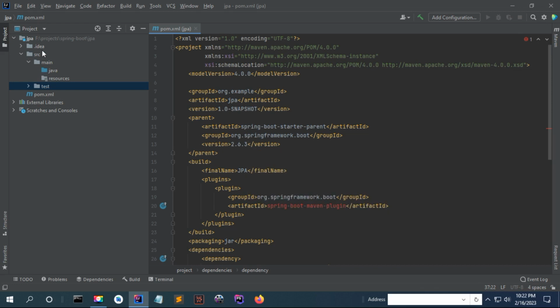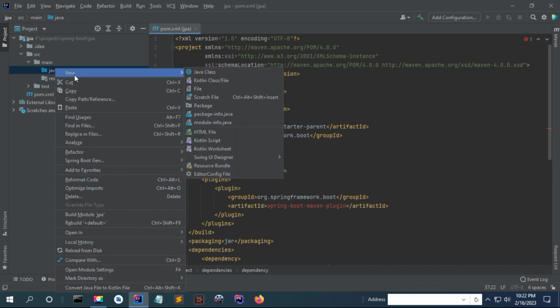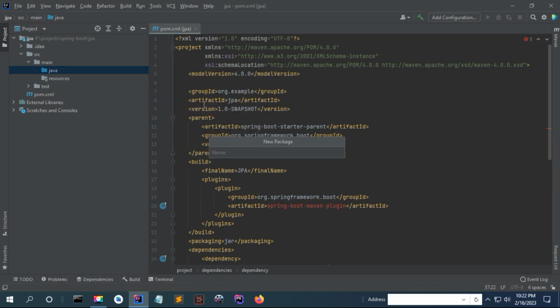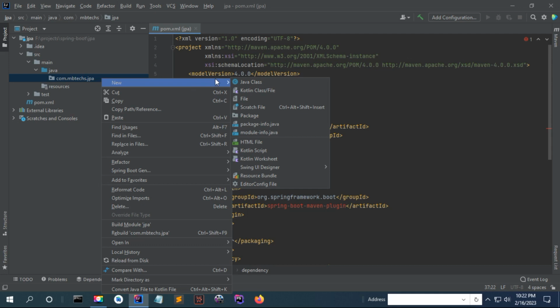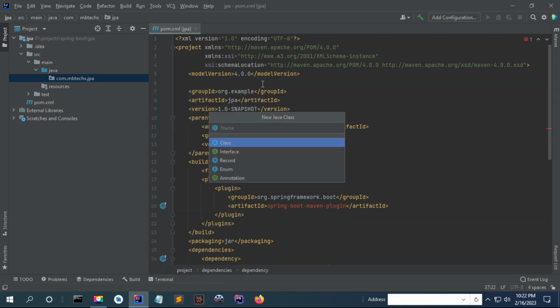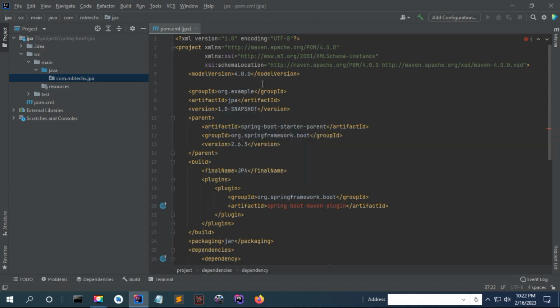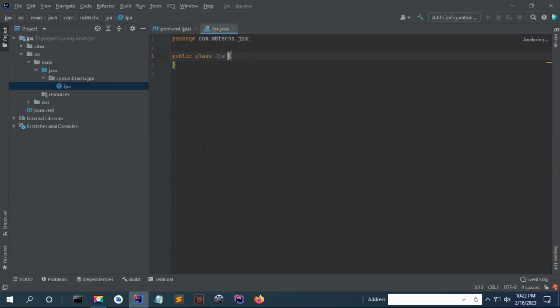Now I am going to add a package, that is com.mbtext.jpa. Because my project is JPA, I have to add the package like this, and in the JPA package I have to add a new class. This class I call JPA, and in this class I'll put the main method.